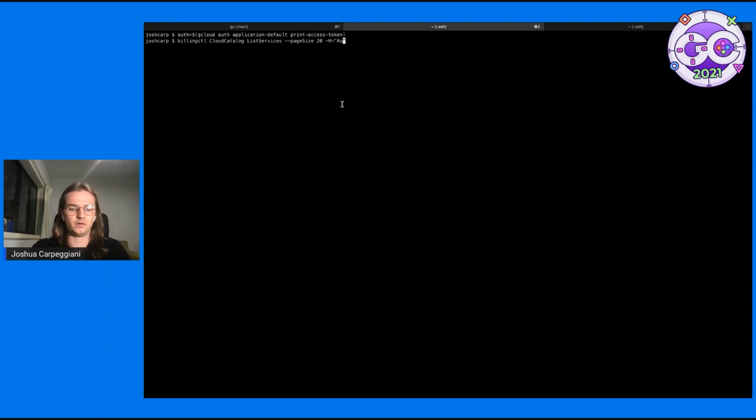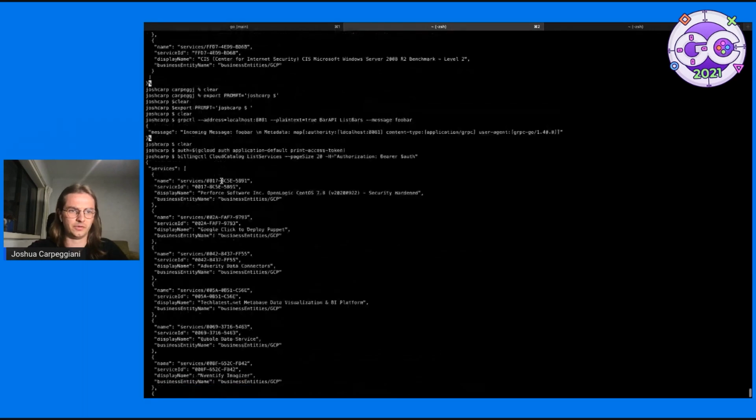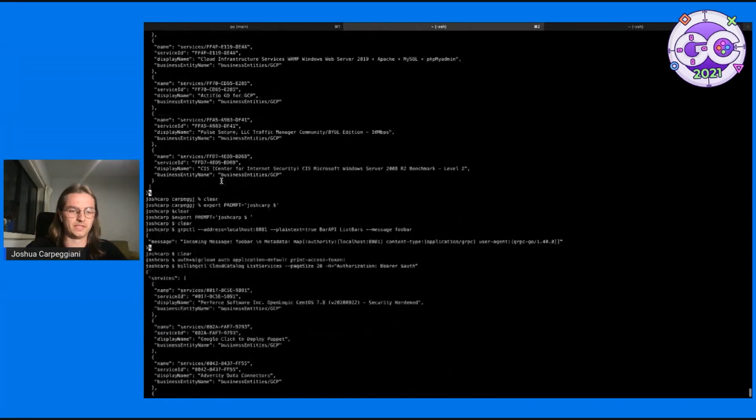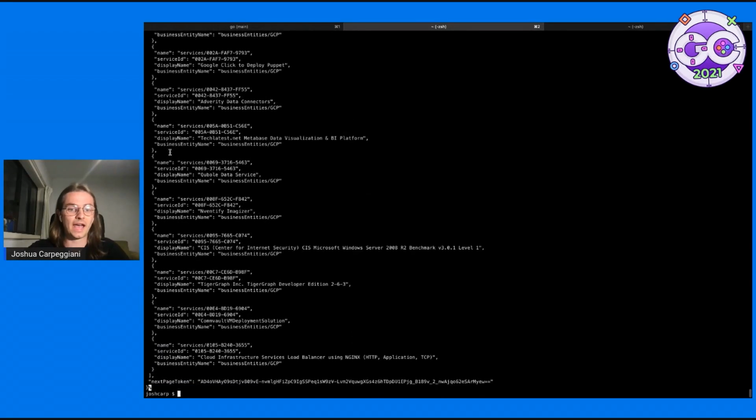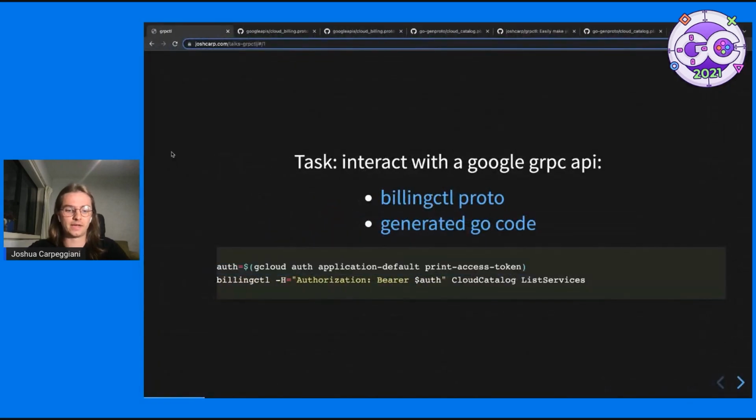So we can go authorization bearer, and then auth. And there we go. So we've just called a gRPC API. And so now I'm going to go through how that happened.